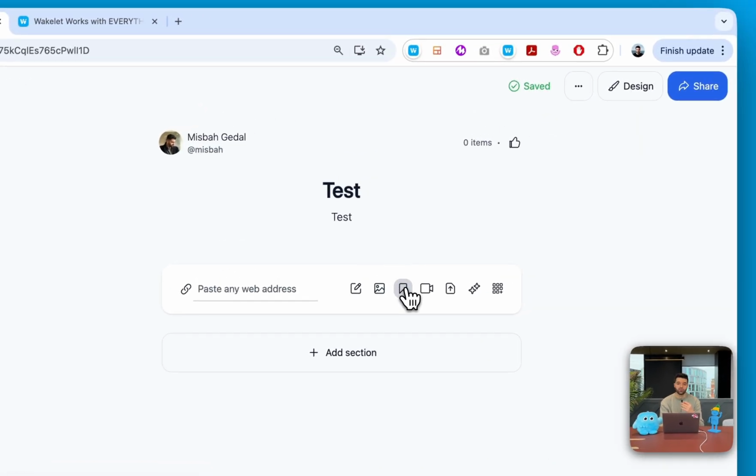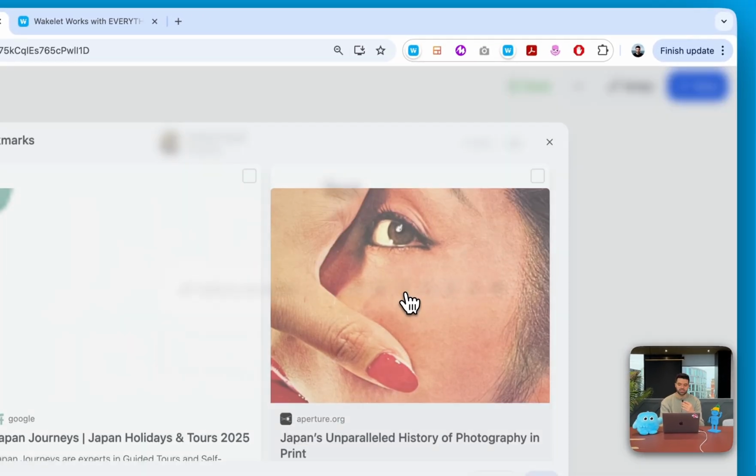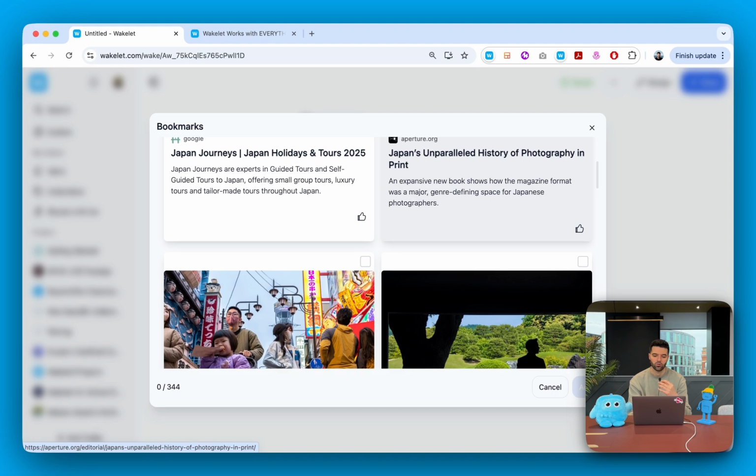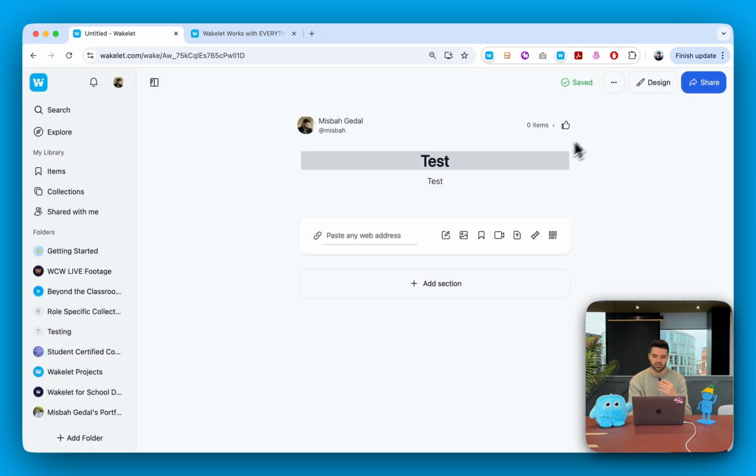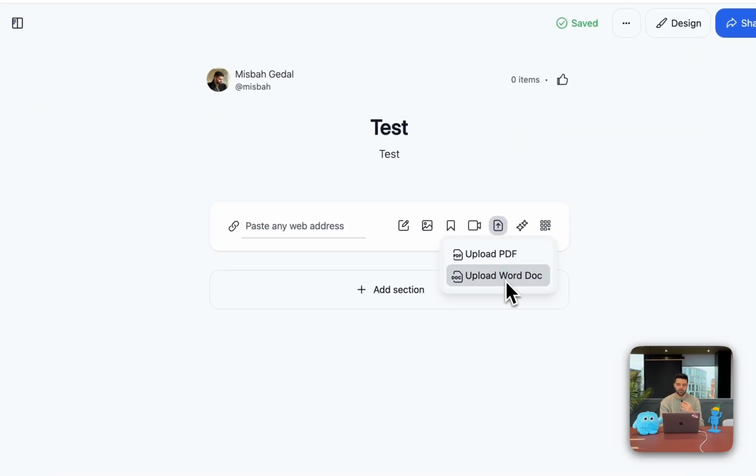I can also add from my bookmarks. This is content that I've saved to Wakelet that I haven't yet organized, so it's a really good way to bring it into collections there. I can record and upload video directly within a Wakelet collection. I can upload documents, so PDFs, Word documents. And here I've got a list of different integrations that I can pull content from as well. That's where the magic happens.